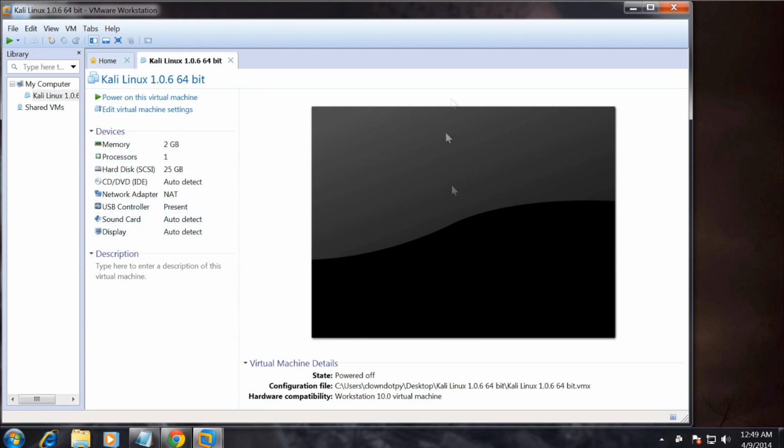Alright, and so you see this little Kali image here, this virtual machine that you have here is going to have 2 gigs of memory of its own. It's going to have one processor, 25 gigs hard drive, and a little CD-ROM. All this is virtual, so it's as if there's a little mini computer inside your computer now. So now that we have Kali Linux already created, let's go ahead and power it on.